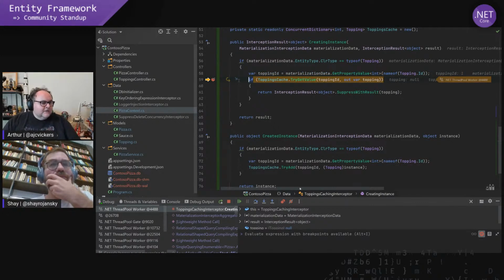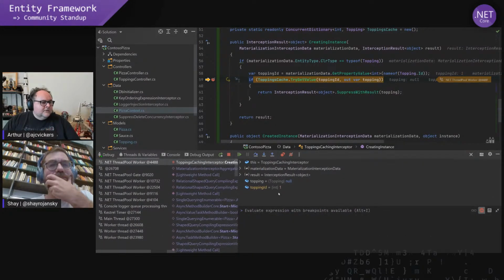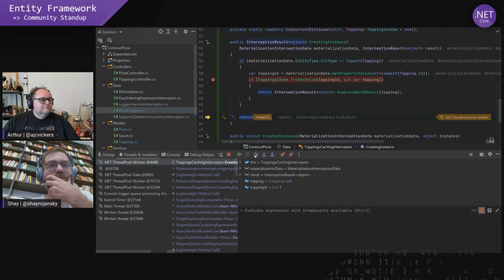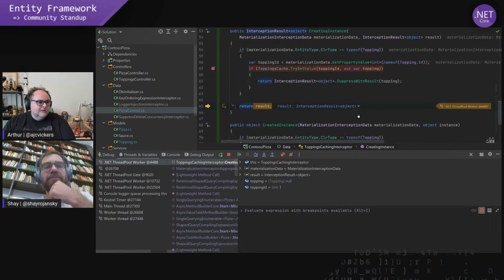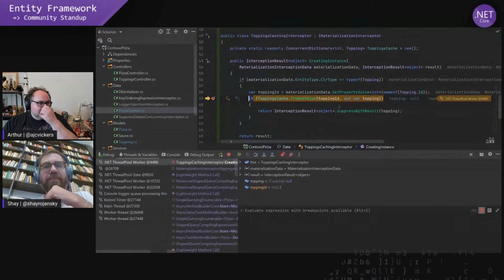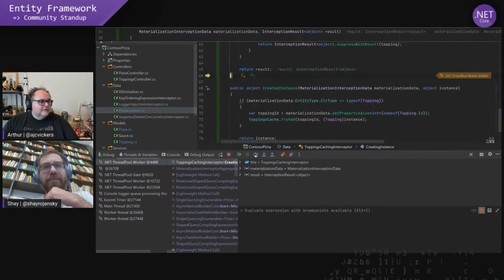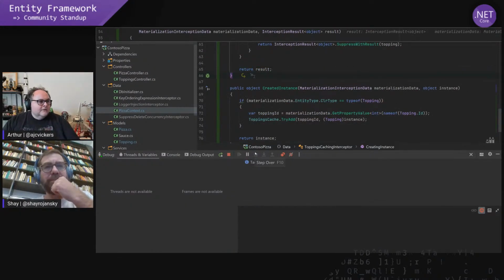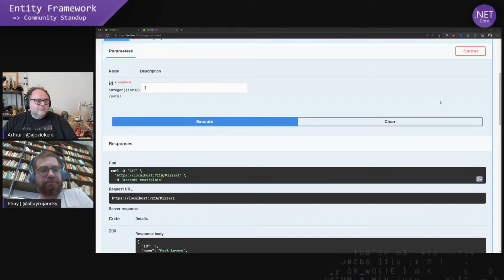So it's saying, okay, give us, sorry, let me move this up. Give us topping 1. Is it in the cache? No, it isn't. Therefore, just return this, which is a non-suppressed result, which means EF is going to create it. And if we put it down here, it would be put in the cache. Likewise, topping 2 right now is not in there. Okay, so we've done that. Let's get back to our Swagger.